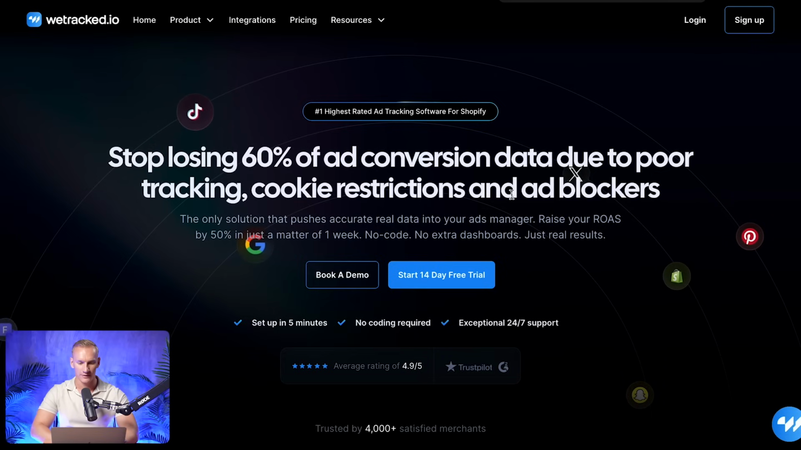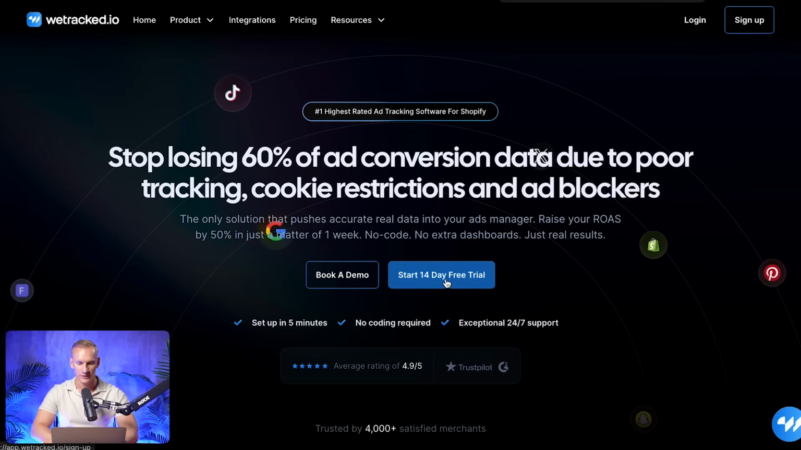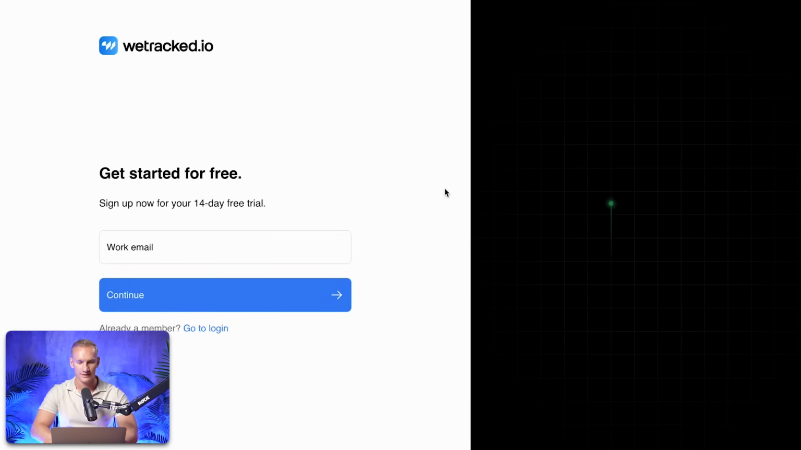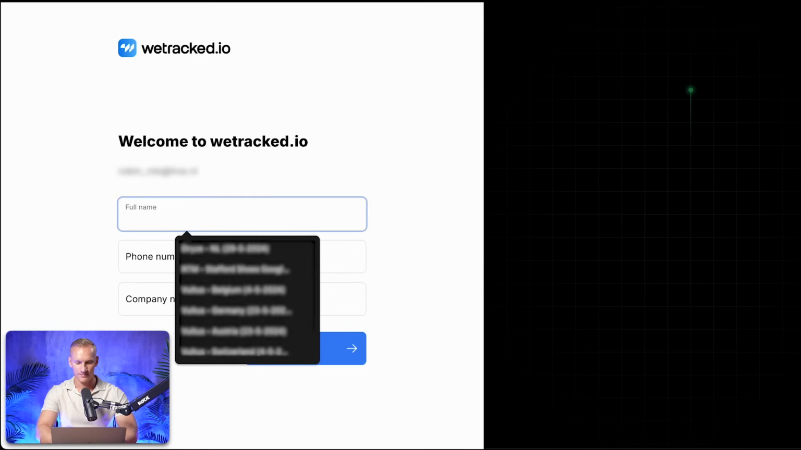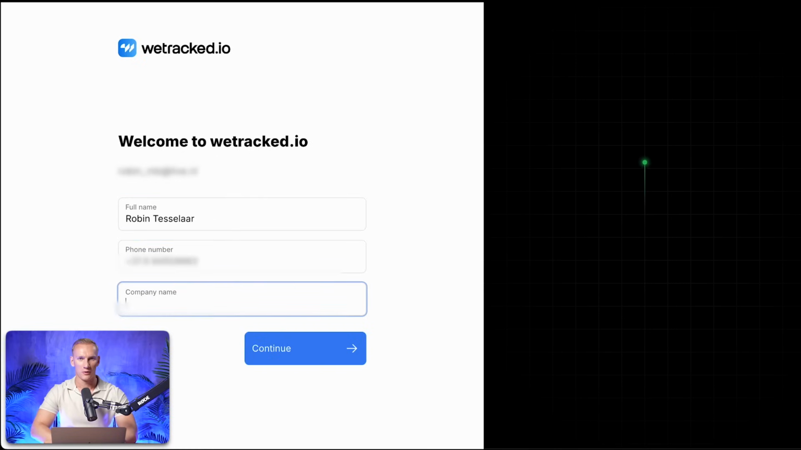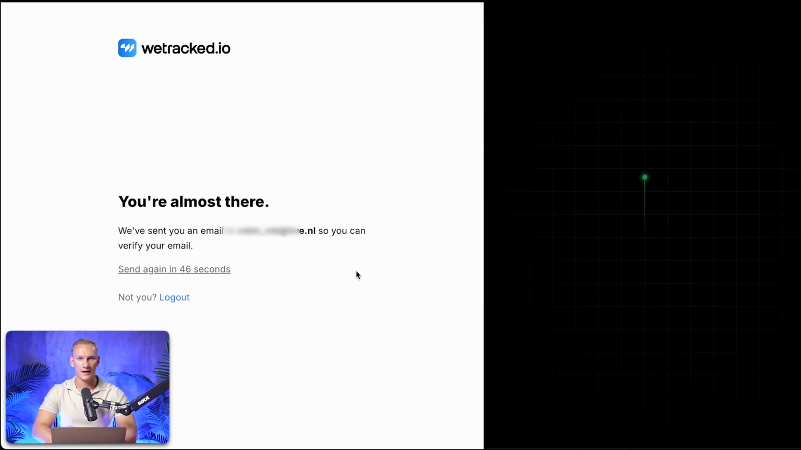So when you click on the link, you end up on the homepage like here. You press start your free trial to create an account. You implement your work email. Here you implement your full name and your phone number. Here you implement your company name. Then you press continue. And after this, you get a link in your email to verify your account.